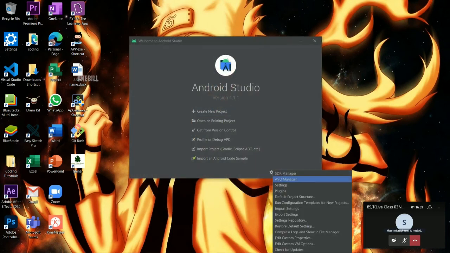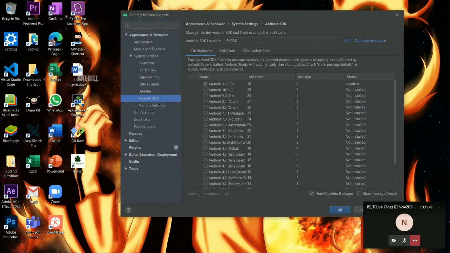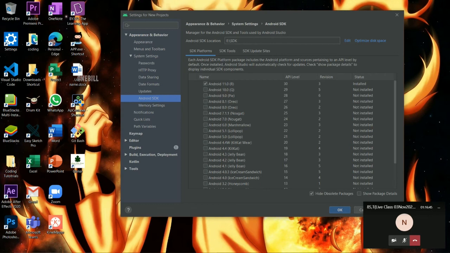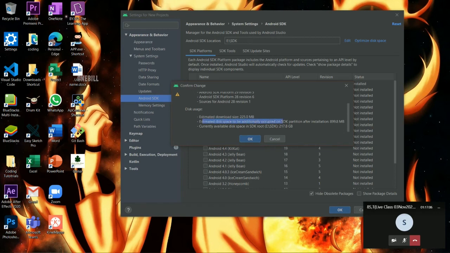Now if you click on configure, then you have to go to SDK manager, and here you have to check the Android 10 and Android 9 versions. Android 11 is already installed. It comes pre-installed with our Android Studio. You have to just click these two. As you can see, it will be taking around 800 MB of space in our disks.